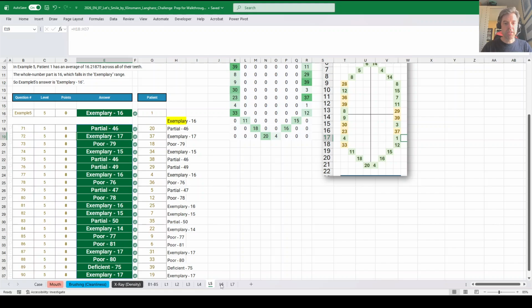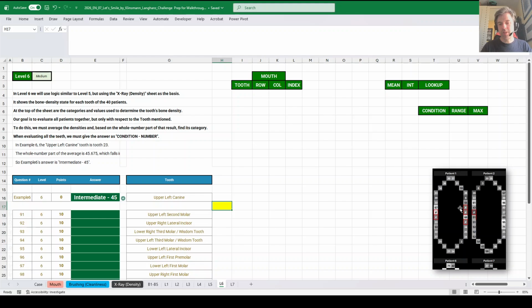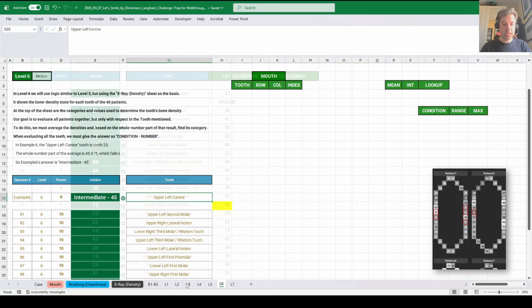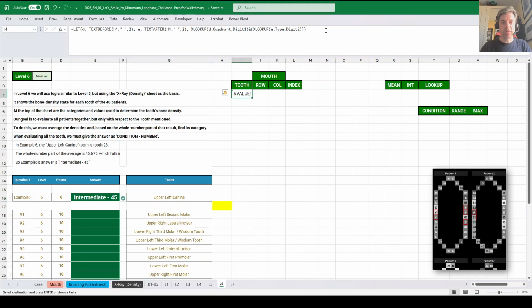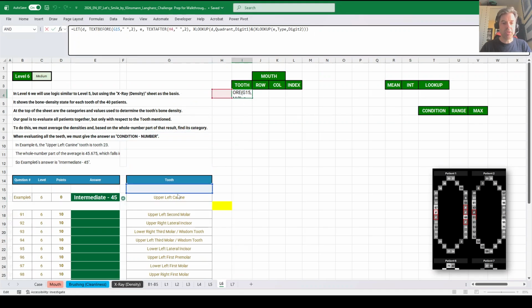Okay, level 6 is sort of similar but sort of different, because this time we're not looking one mouth at a time, we're looking at one tooth. So if we were looking at this first tooth, the 30, we also need the 20. Firstly, we need to turn this into a number. So I'm going to go back to level 3, grab my workings from there, put that in here. It's going to be pointing to the wrong cell.